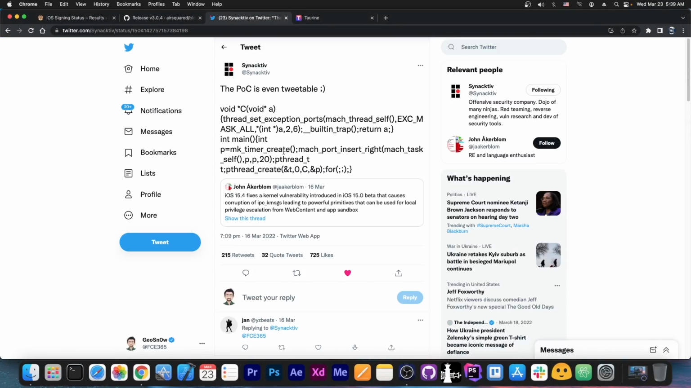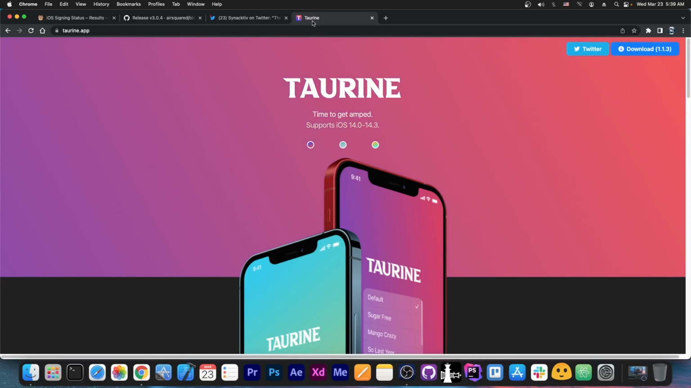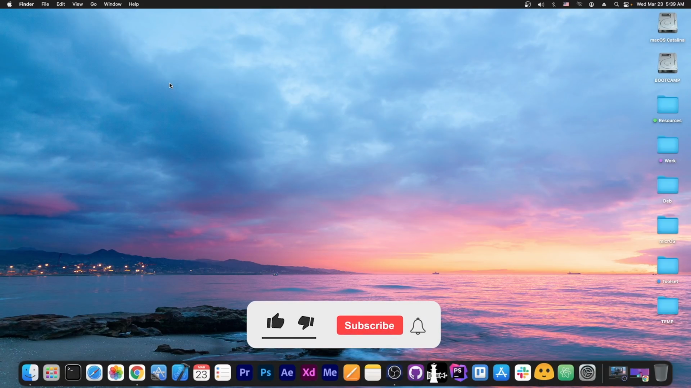That's very important because most of these betas here are actually compatible with this vulnerability released by Synacktiv, which can be used for Taurine eventually, so you will be able to jailbreak if you save your blobs. You can also downgrade right now to 15.3RC if you're running 15.4, so definitely do that if you missed the 15.3.1 opportunity. So yep, that's basically it.